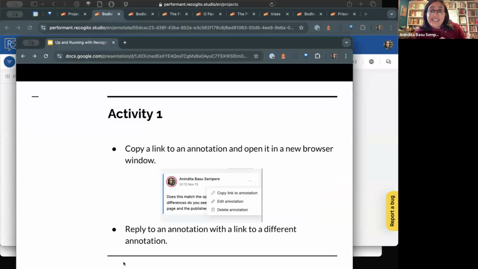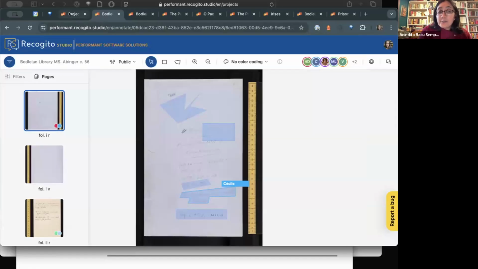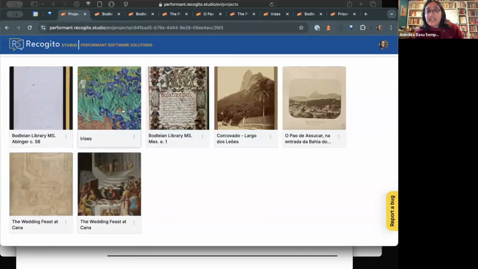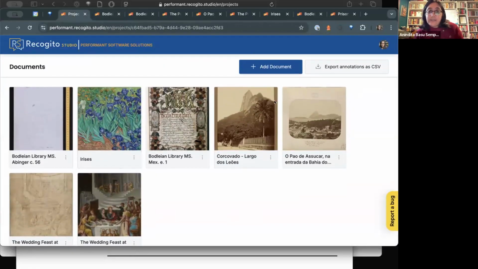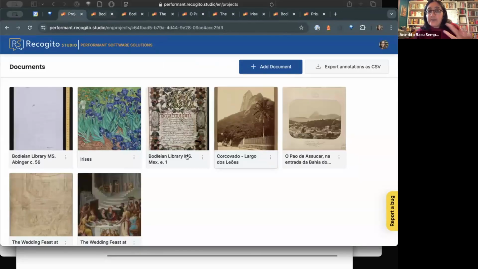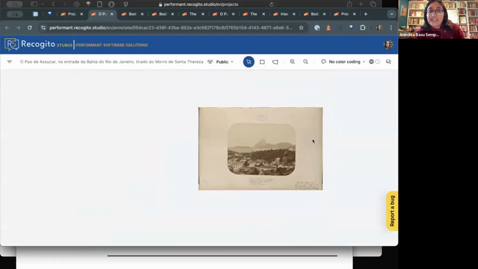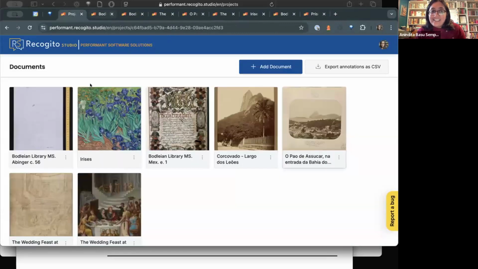And then also try doing these deep links. Copy a link to an annotation and see what happens if you open it in a new browser. You can also reply to an annotation with a link to a different annotation. And you are welcome at this point to go to any manuscript here, or any image, any IIIF document. The sandbox is open for you to play with. So if there's anything in here that you want to annotate, just take some time to get comfortable with the tools.